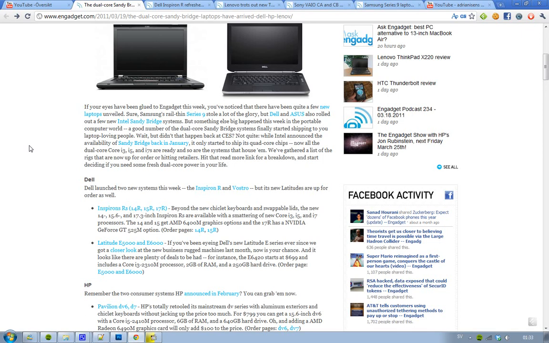And that's good because not everyone can afford to buy quad core computers, and a lot of people buy dual core laptops with the Core i3 or Core i5 or the Core i7. So just to sum up, let's start off with Dell, who have announced two new systems just this week.